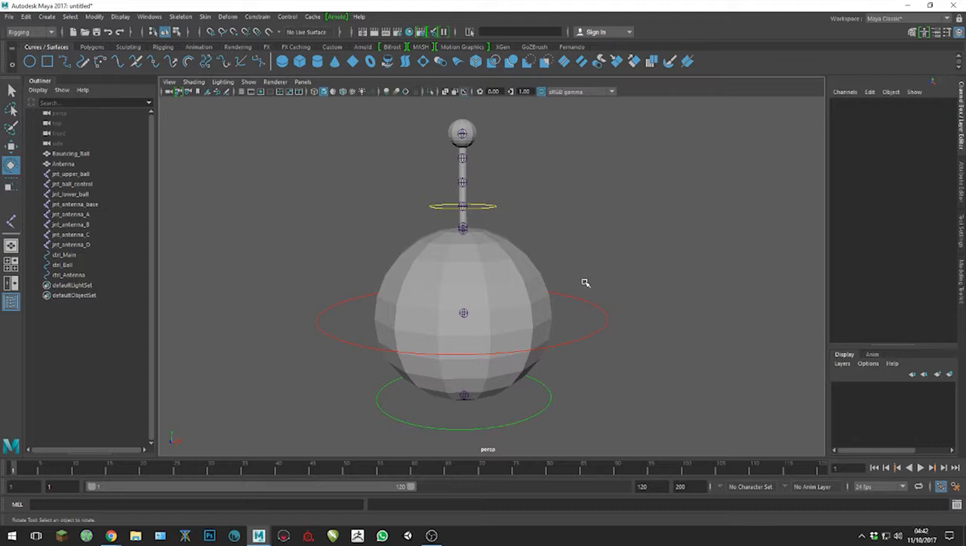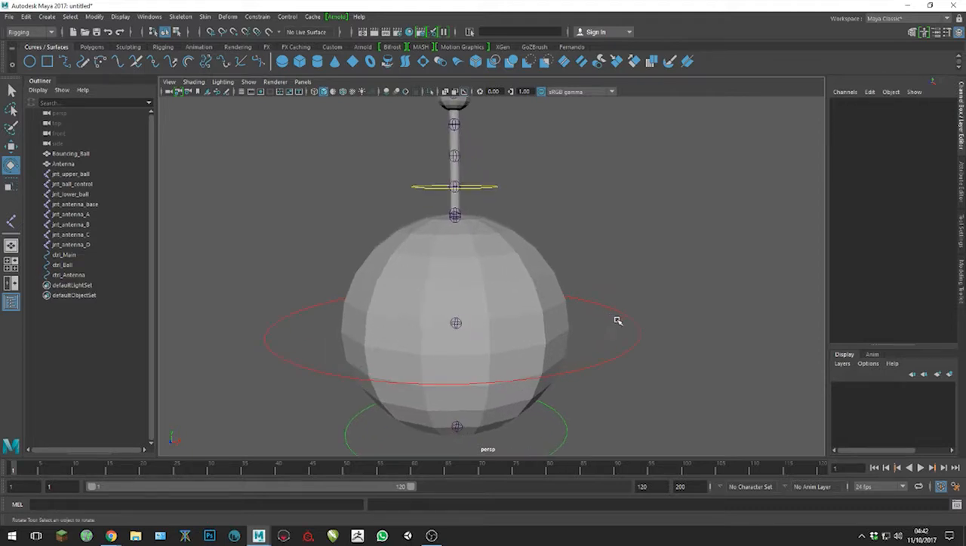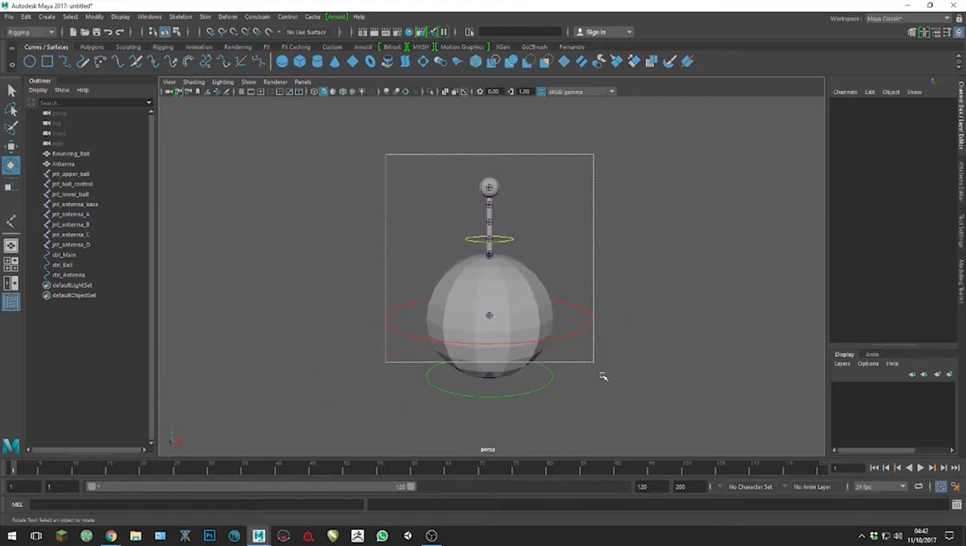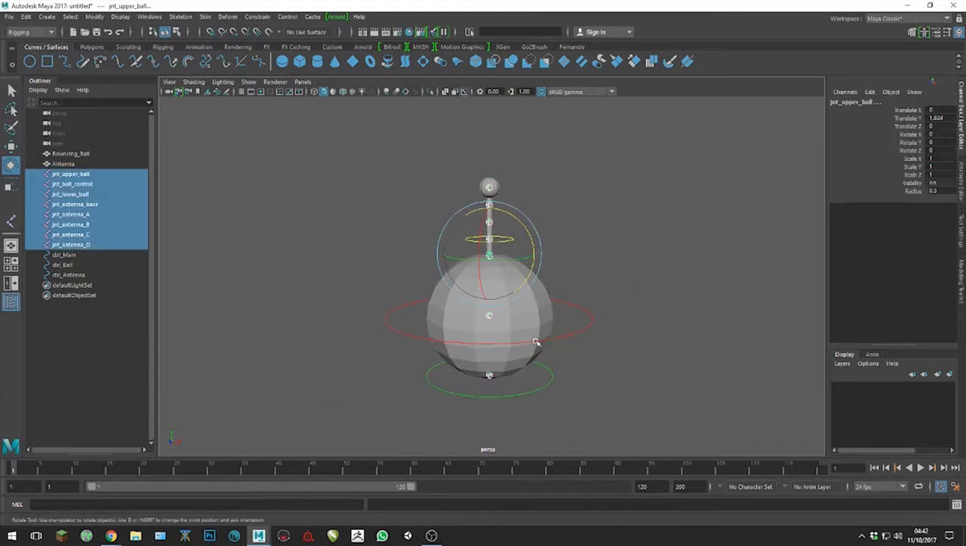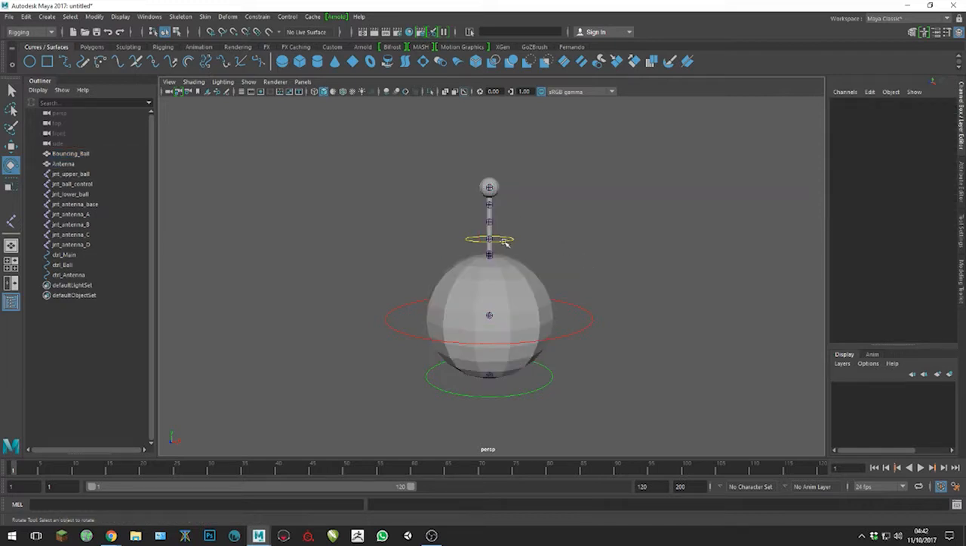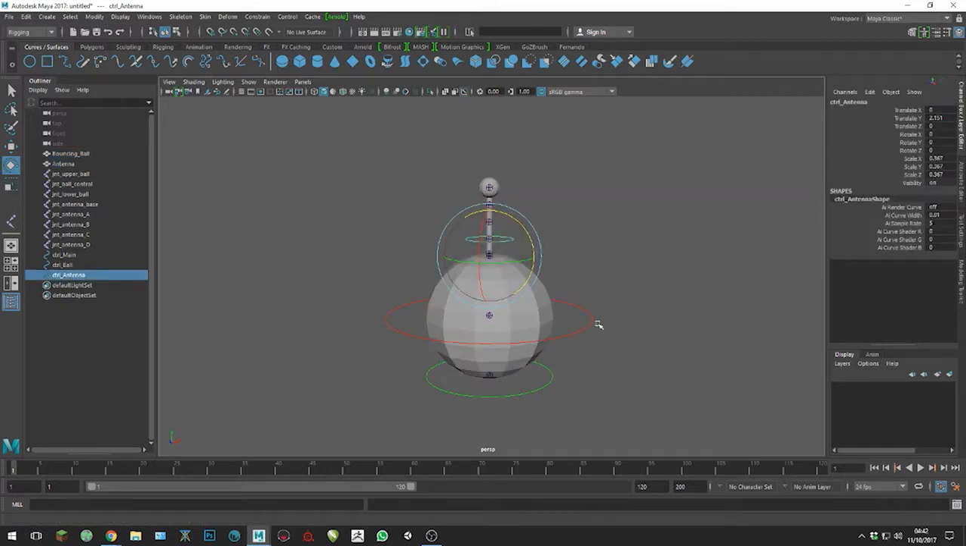Okay, now you've got this in front of you. We're going to start connecting those dots, connecting those joints. Before you do that, this is the last chance to start deleting history. Make sure you select everything, delete history here, delete the history, and again and again.